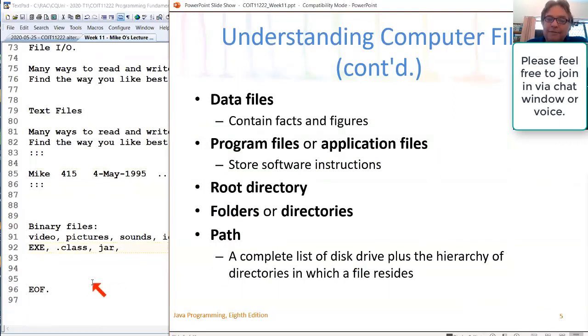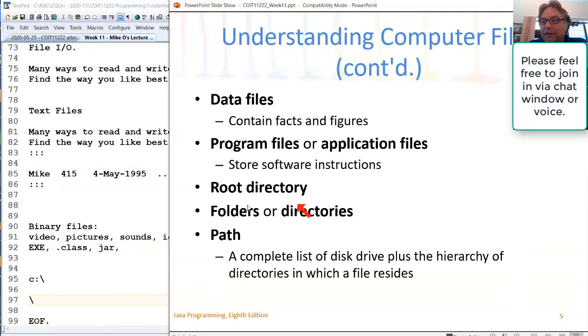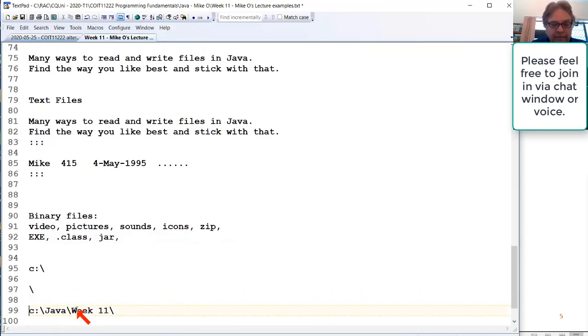Then you have things like the root directory, that's the root of the drive that you're currently using. For example, the C drive has a root directory. On Unix, it's just the base of all folders. And then you've got folders and directories below that. Both are the same thing. Some people call them folders, some people call them directories, some people mix and match names. A path is a complete list of the drive plus the hierarchy of directories in which a file resides. So that might be a path.